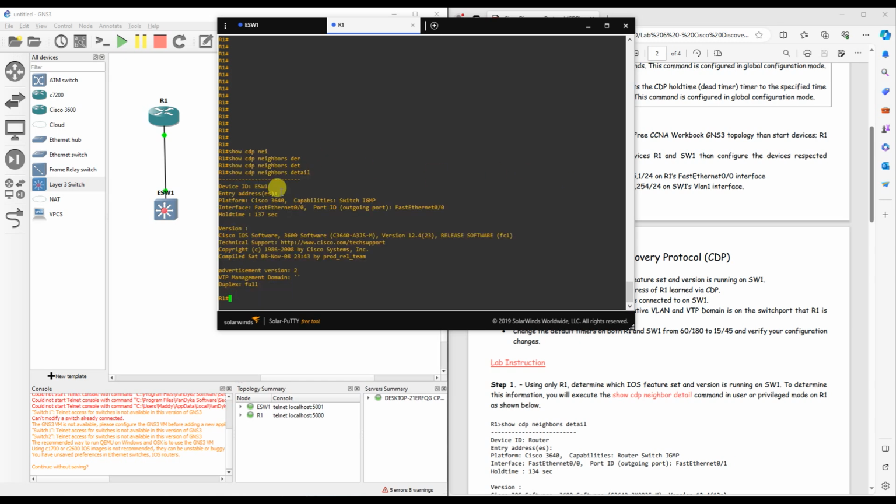So you can see, once we have put the command, it will show us the device ID. The device ID is ESW1. You can see this is the switch name, ESW1. So this will show you the device ID of the neighbor. It will show you which make and model of that particular device, which interface it is connected to, and which is the outgoing interface. We have connected on both Fast Ethernet 0/0 on the switch as well as our router.